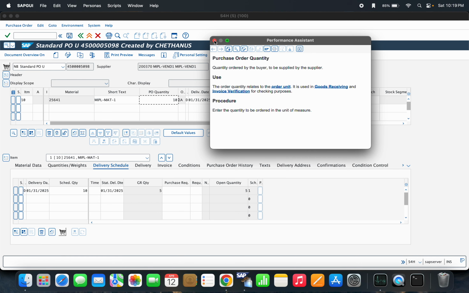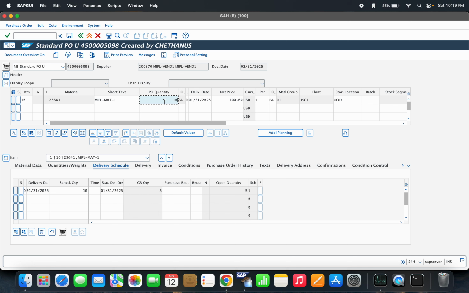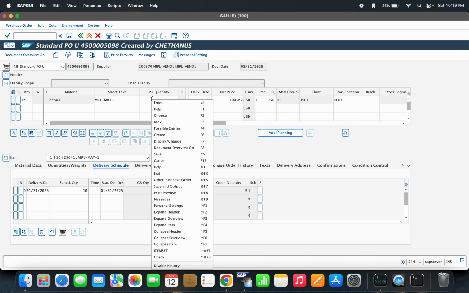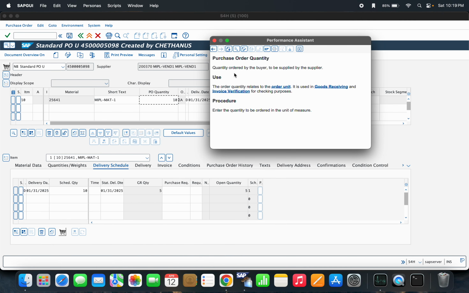Instead of the shortcut key, we have other options as well. Select the particular field, right-click with the mouse and choose help, and you will get the same pop-up screen as the shortcut Function plus F1, the help screen.